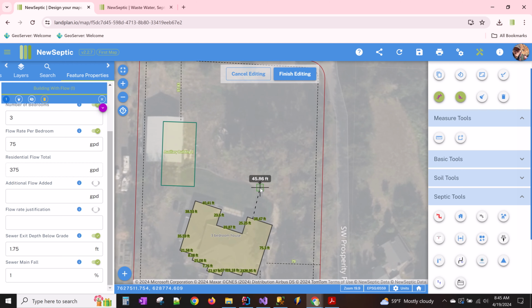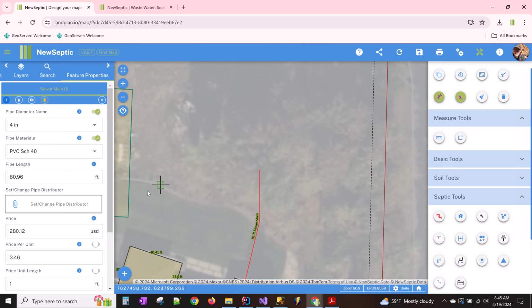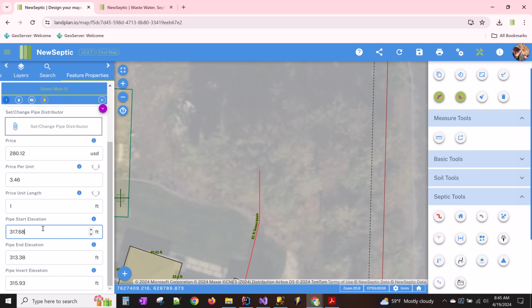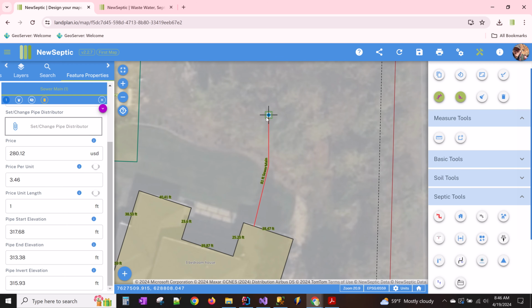and we could do just maybe like an 80-foot sewer main. And with the sewer main, what we do is collect elevations for the point you click on the start and the point you click at the end. So we got the start, we have 317 foot, and then at the end we got 313 foot.